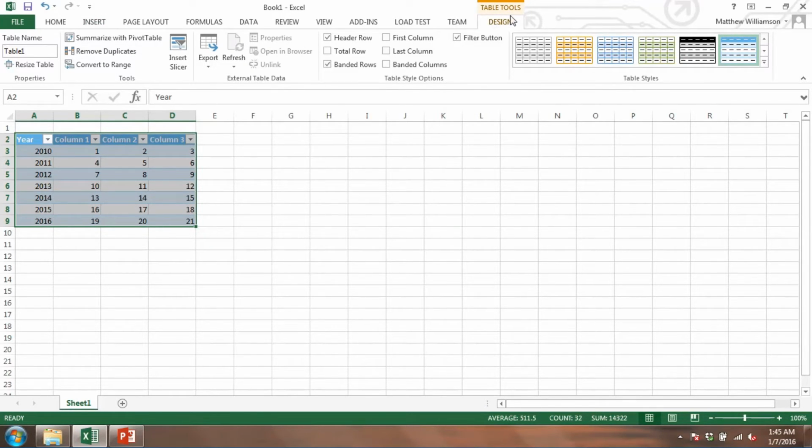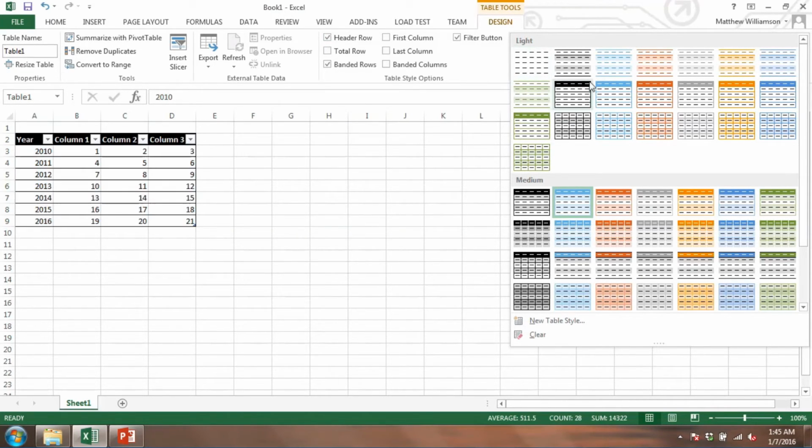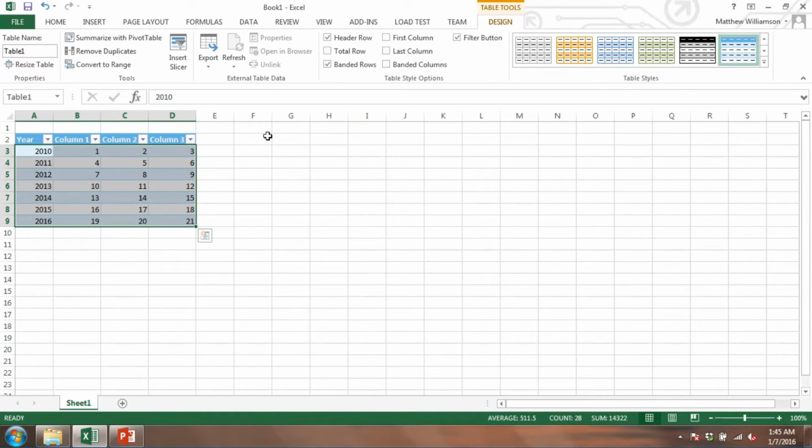We even have a design tab for it. So we can do all sorts of things about showing the header row or not. There's total rows we can include if we want to. There's different table styles. So we can change the style that we want. We'll leave it at that. So this is now a table. And we have some other options here which we'll get to in a little bit. But this is our complete table.